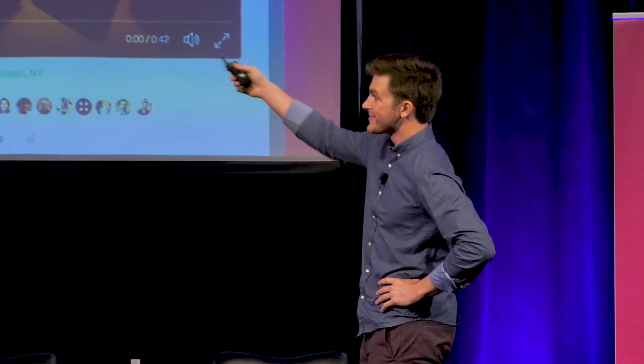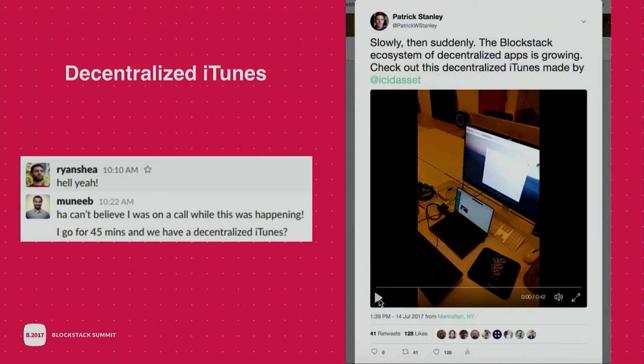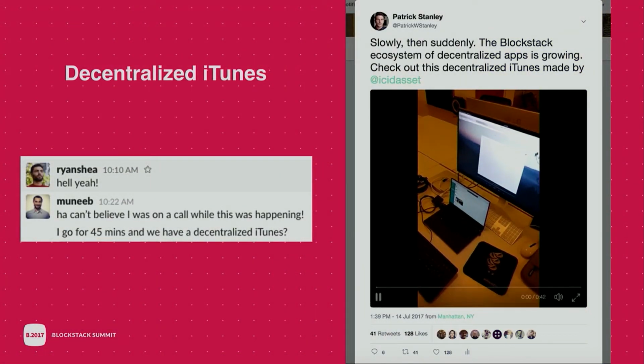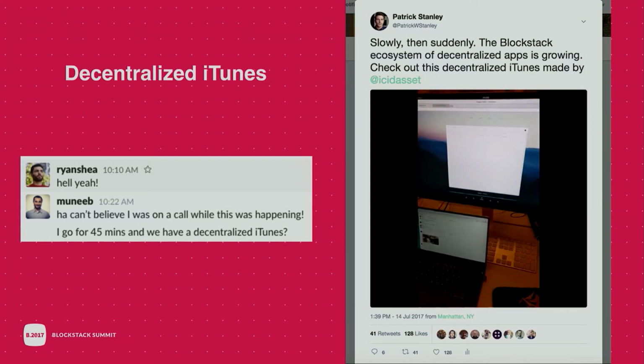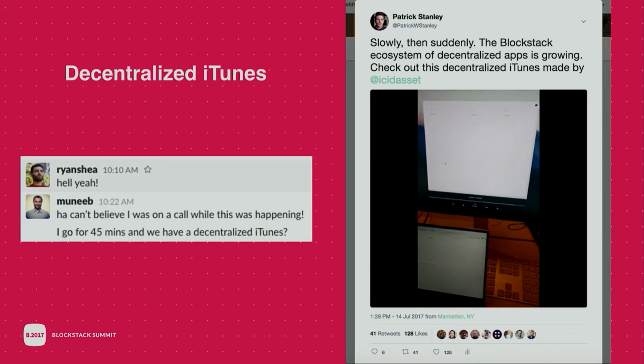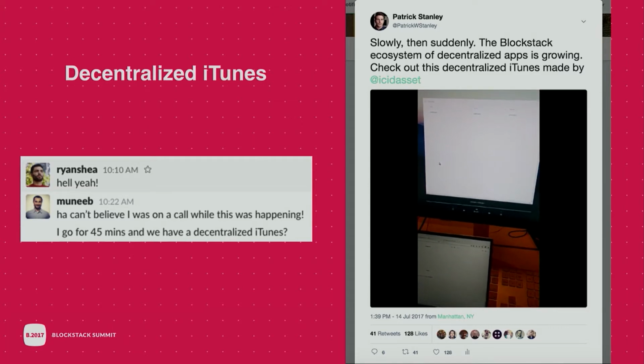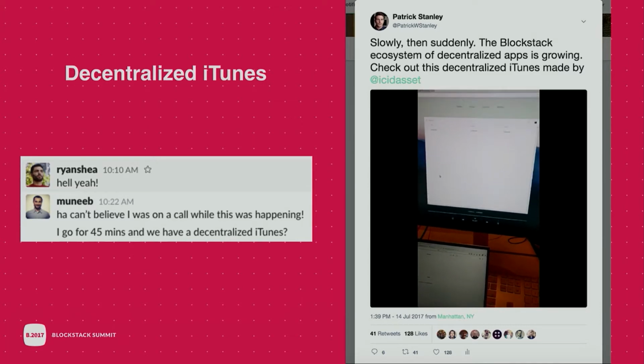So here's a decentralized iTunes called Ongaku. You'll see we were literally in Slack. Manib goes for a phone call. 45 minutes later, we've created a decentralized iTunes. And it was such a big deal we recorded it and then posted it on Twitter. So what we're looking at is a decentralized music player. You can add a coin-operated component to turn it into a completely decentralized iTunes.